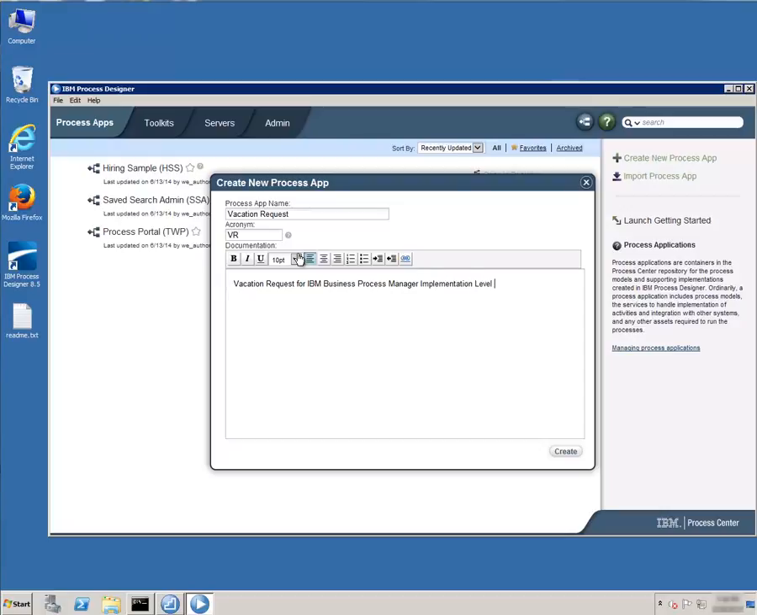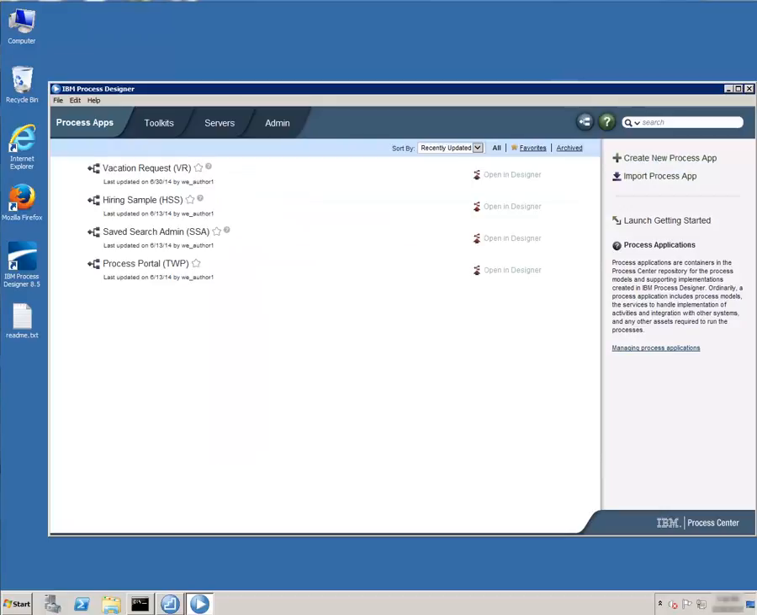Okay, once I hit that, I click create. And once it's created, you'll see it pop up right here under our process apps. Now that we've created our first process application, we can create a process inside of that process application.